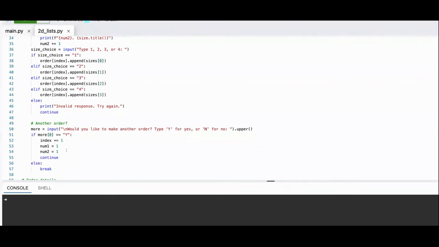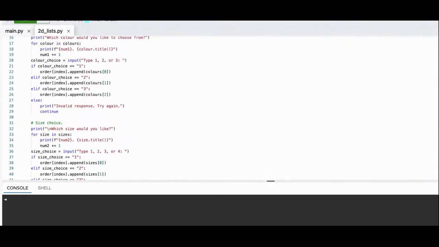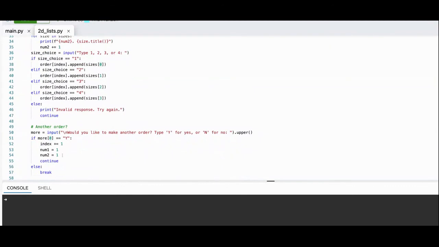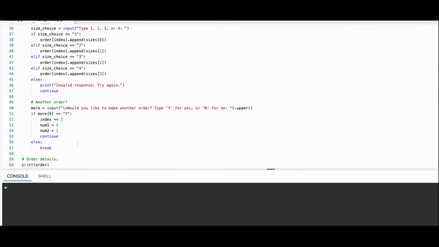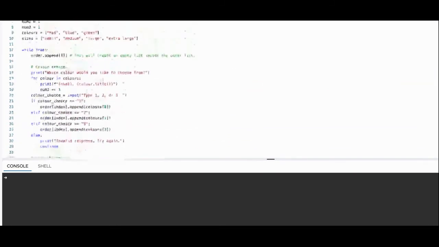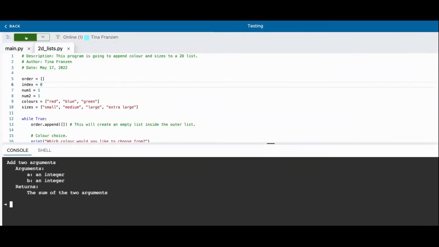And what's going to happen every time I restart a new or add a new order, I'm taking my index and I'm increasing it by 1. So this index value is now going to be increased from 0 to 1 the next time through if it goes through again. But my num1 and my num2 are reset back to 1. Continue back in the loop. Otherwise, if they didn't type Y or yes, they are going to break this loop and then we can get to the order details. So let's see this live just to see how this works, and it'll be a little bit easier to see what the code does.